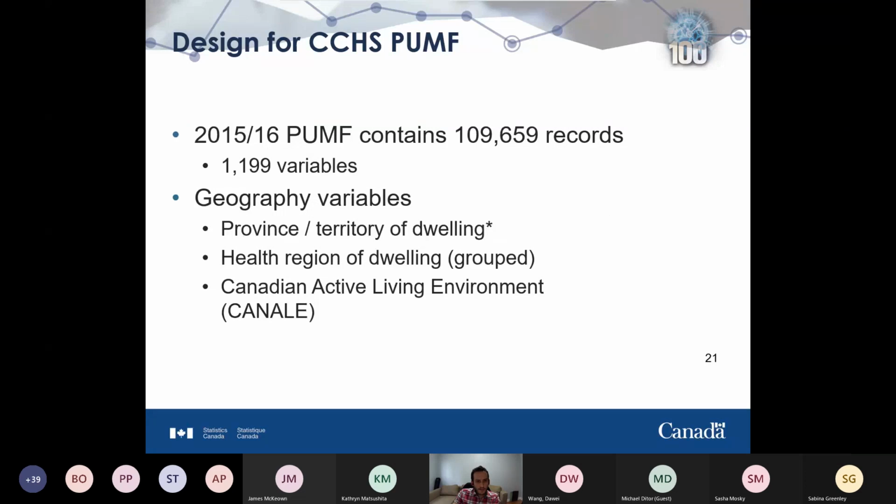Okay, the design for the pump. I don't want to go into too much detail here. I'd like to actually get to the documents a little bit faster, so I'm going to skim through this quicker because I know I'm taking a lot of time. But essentially, we take all the records from the master files and put them on the pump.